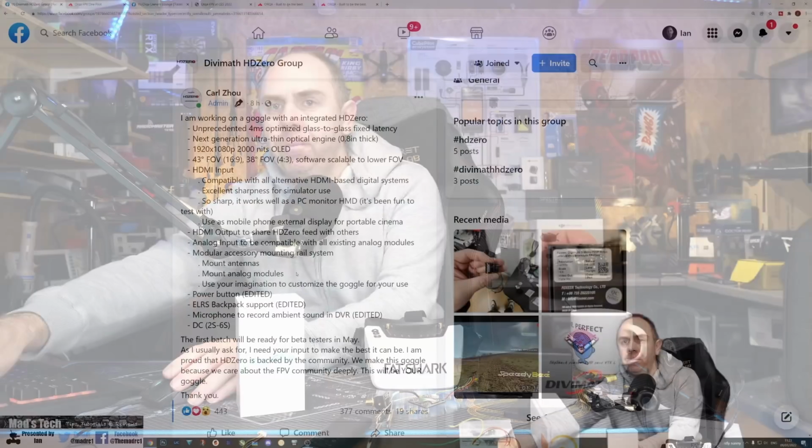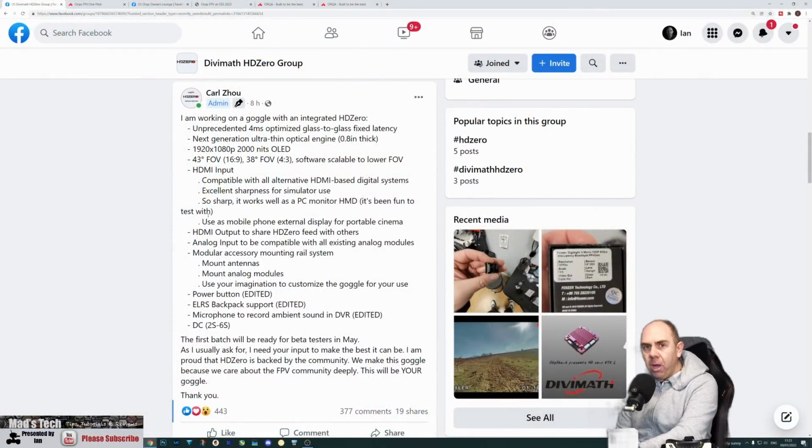And if we jump over to my desktop, you can see the post that Carl has put on the HDZero Facebook page. And this is that they are working on a set of goggles with HDZero integrated. They're going to offer 4 millisecond glass-to-glass fixed latency. This, if it happens, is incredible. And what you've got here is the combination of an integrated goggles with the HDZero system and high-quality screens. And this will be far lower than we've seen on anything else.